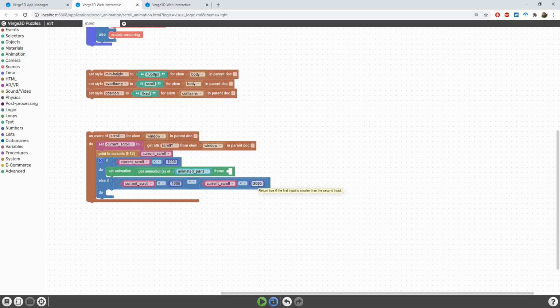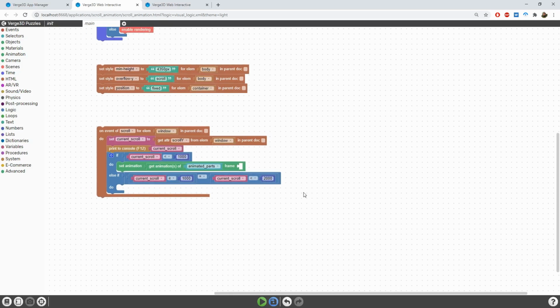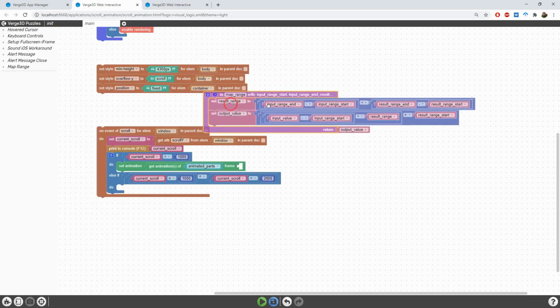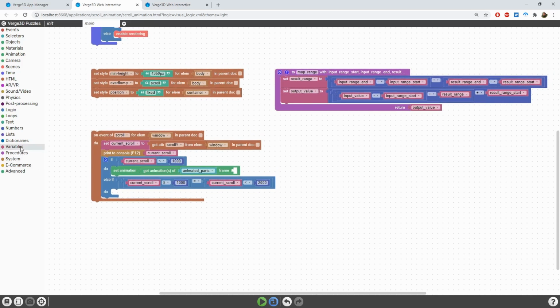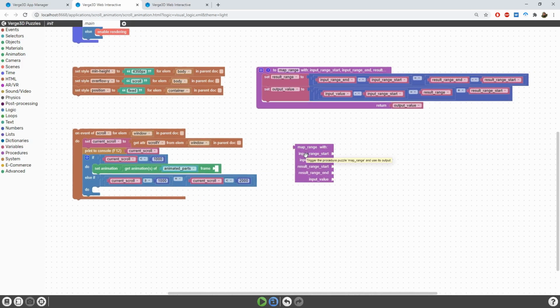However, in Blender we only have 50 frames of unfolding animation, while the scroll value is changed from 0 to 1000. This means that we must map the scrolling range to animation range, so that the scroll value is converted to animation frame. Luckily, there is a pre-made procedure in the puzzles library starting from version 3.4. Go to the library and drag out the procedure called map range. In order to use this procedure, we should also drag out the respective calling puzzles for this procedure.